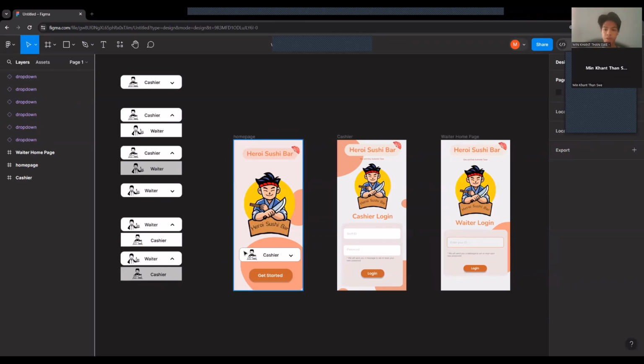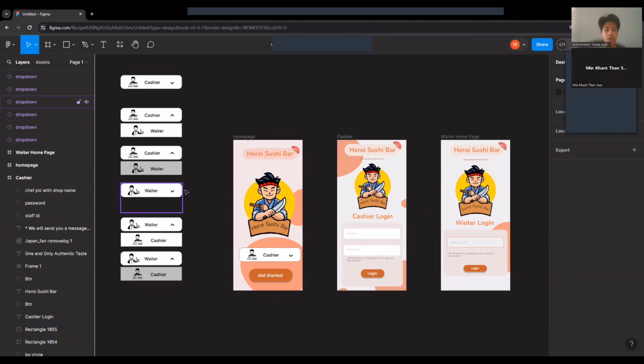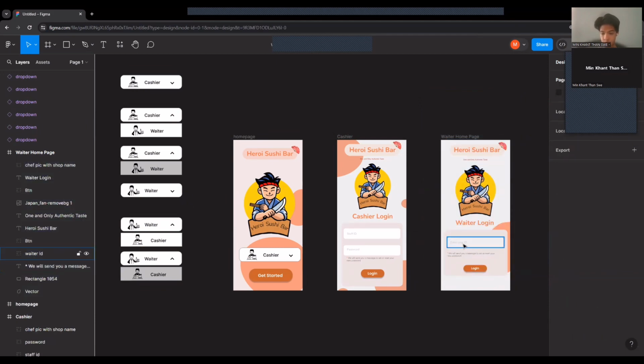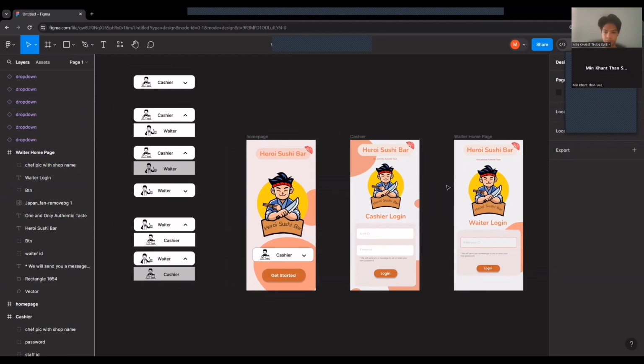If you are a cashier, you have to press cashier and then get started, and then you're going to move into that cashier login. Then you will have the staff ID and password to log in. If you choose the waiter category and press get started, you're going to transit into the waiter page, which means you will have to use your ID to log in to get into other pages.